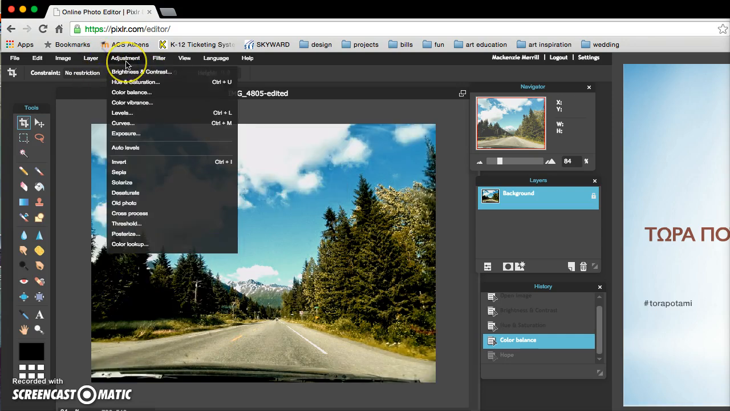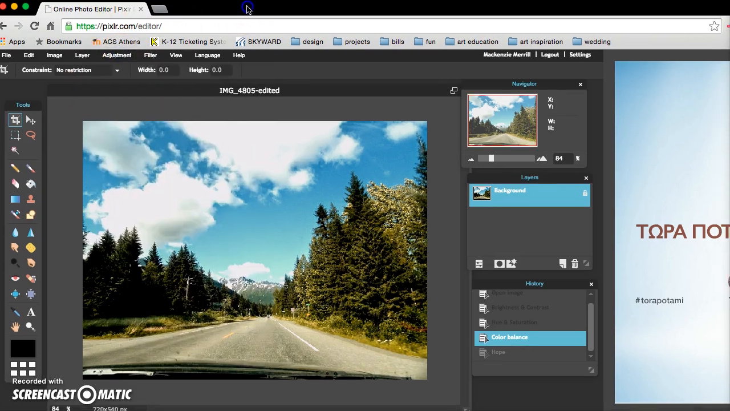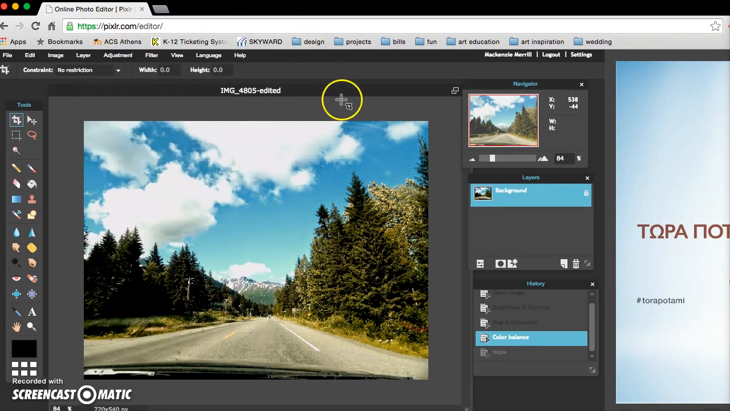We're talking about the layers and the adjustments. So that's what you're going to be using today to edit your photos. So watch my next video on how to save and turn in your work.